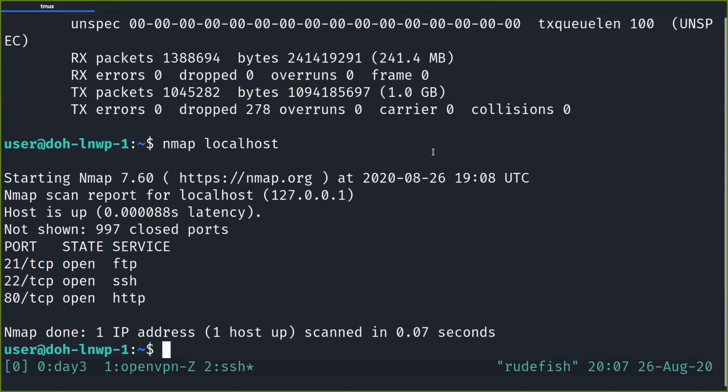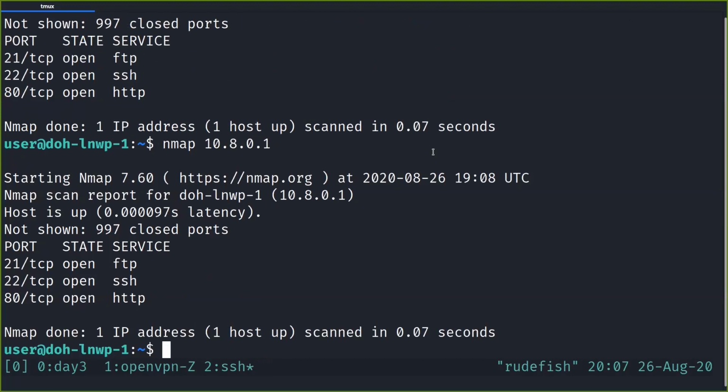Then you can also do nmap and try, let's say you take the tun0 interface, and you get similar results. The reason is that these services are bound to all interfaces. So whichever interface you pick, the service is going to be open on it. If the service is bound to a particular port and a particular interface, then it's going to be available on just that interface.